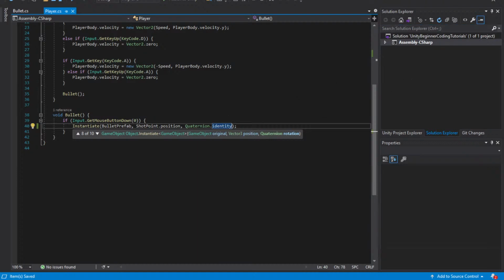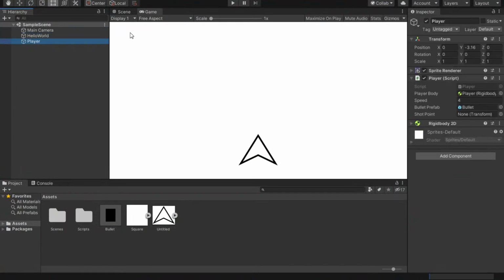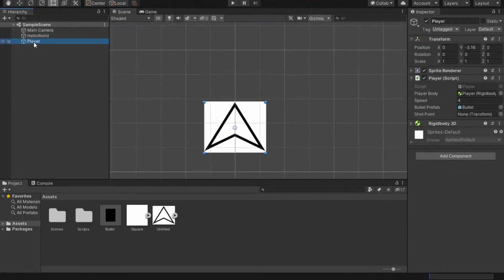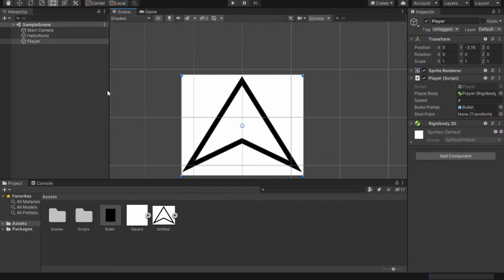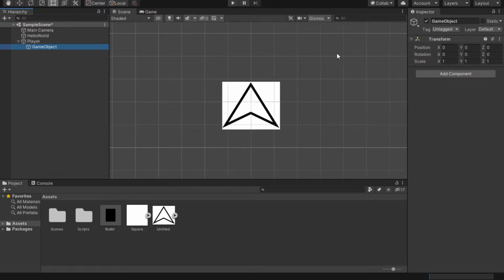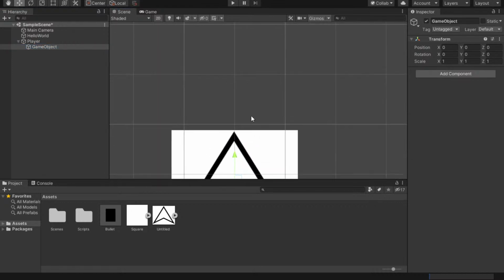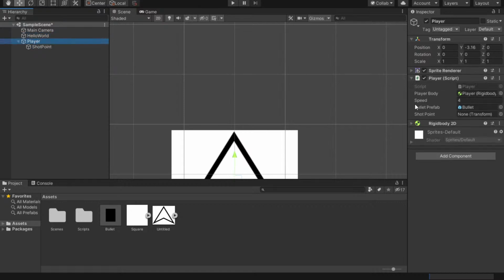Okay, so let's do it. Let's see our bullets just go up, right? Now, no. Before making our bullets go up, we have to create our shoot point, remember? So on our player, let's create an empty game object, and let's hit W to select our move tool, and then move it up like this, and this is going to be our shoot point. So let's rename it shot point, then come back on our player and put our shot point on here.